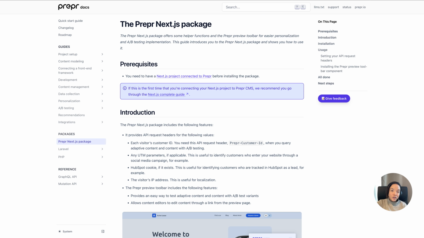And secondly, I'll show you how to install the Prepr Next.js package. We developed this package with helper functions to make your A/B testing and personalization implementation much easier.